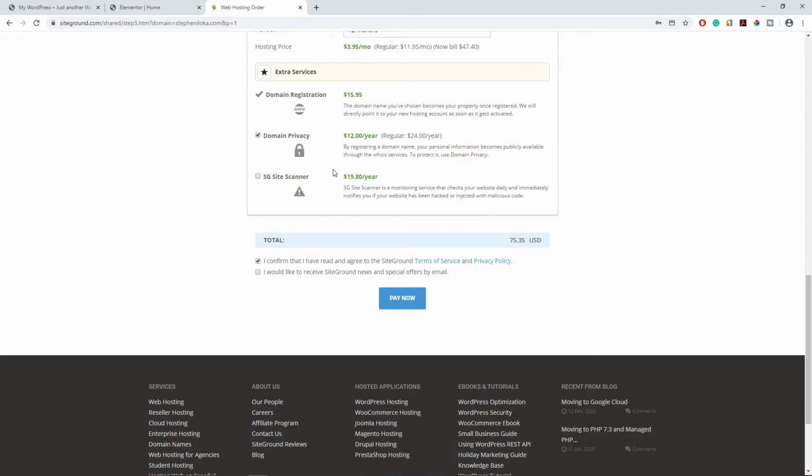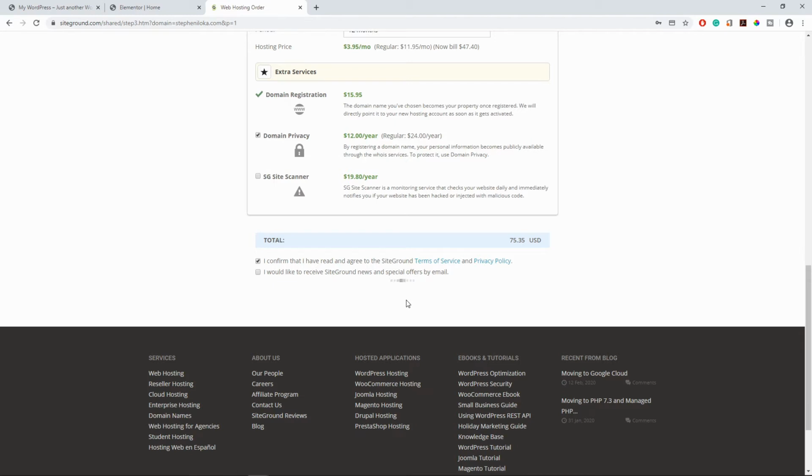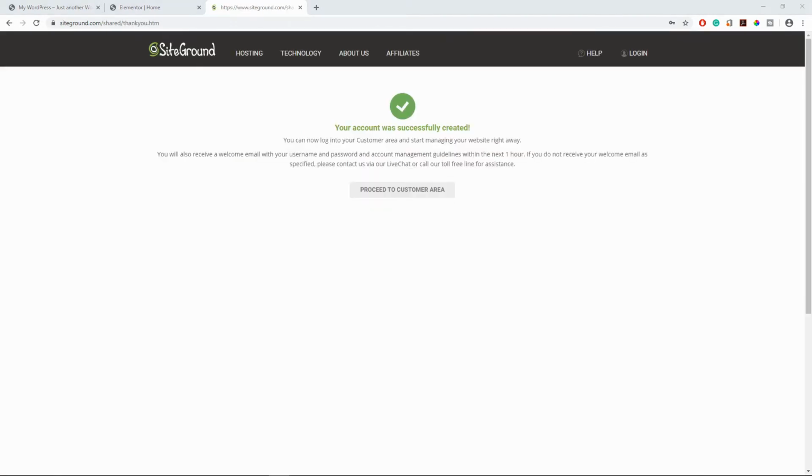SiteGround scanner, we don't need that, so skip that. Click on this to agree to the terms and services and privacy policy, and click on this pay now button. It's gonna take a second here. So guys, as you can see, your account was created successfully, and the next thing we need to do is to click on proceed to customer area.